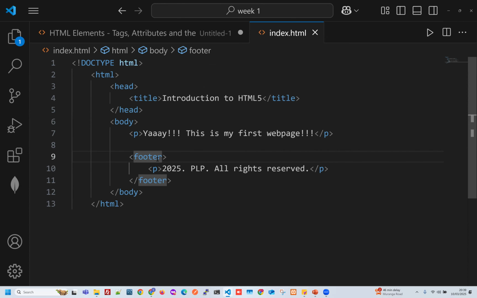Do I add it after the body or before the body? Remember, every content must be where? Inside the body. Very good. Okay, thank you.